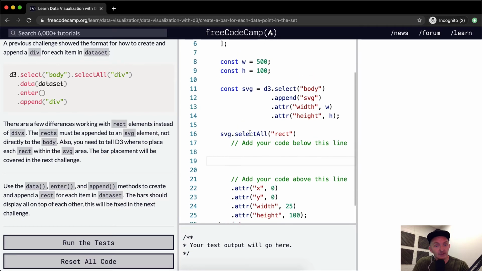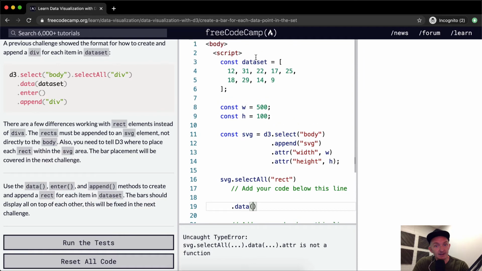So here we've got svg select all. And whereas usually it uses d3 select body, we've got the select all in here because we're adding a rectangle into it. And so now we just want to add our data in here. And the data takes a parameter, and the parameter is our data set. And so they just call it dataset like this.